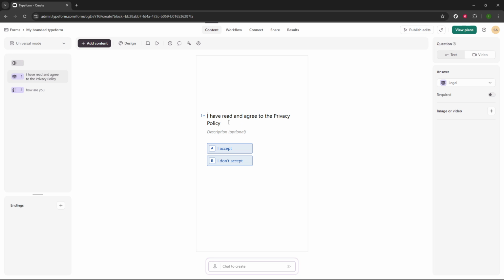Now make the policy easy to access. In that same description, highlight the words privacy policy. When they're selected, click the link icon in the editing toolbar. Paste your full policy URL, including the HTTPS prefix, so the link works reliably across devices and browsers. Confirm the link and you'll see the text turn into a clickable link right in your form.